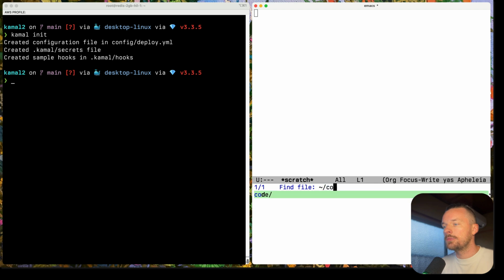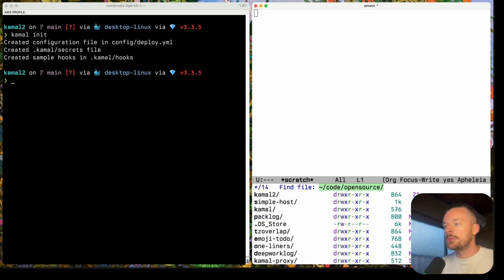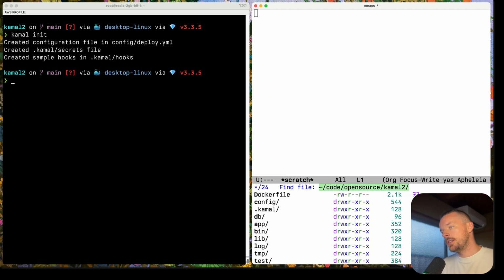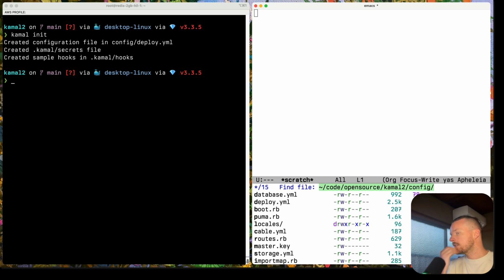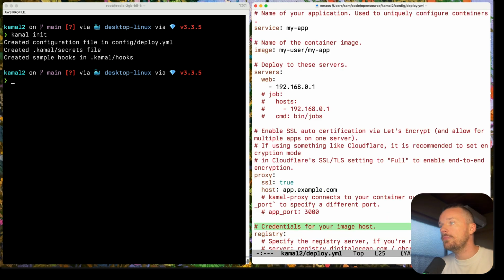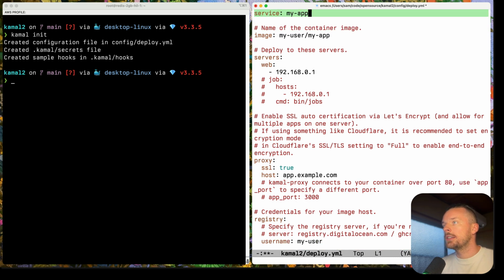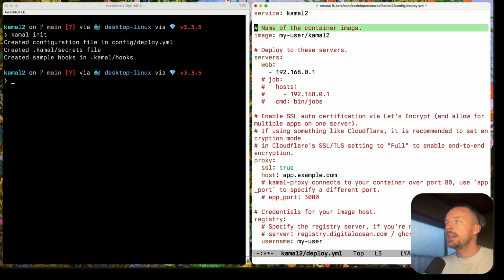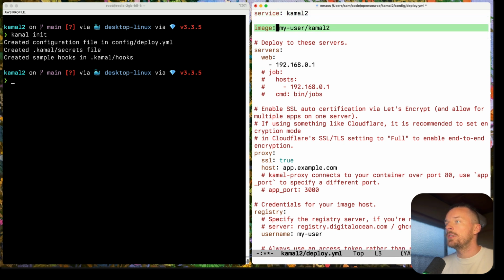So let me just get in here, kamal2 and the config/deploy file. And let's just go to the top. I like to delete these, so let's get rid of the my app. We're going to call it kamal2. Then the image. This is all from Kamal 1, same stuff. But if you're new to this, basically this is just an image name, the Docker image name.